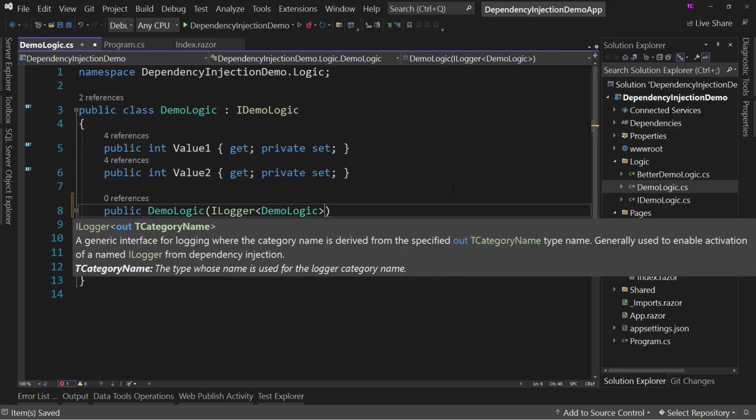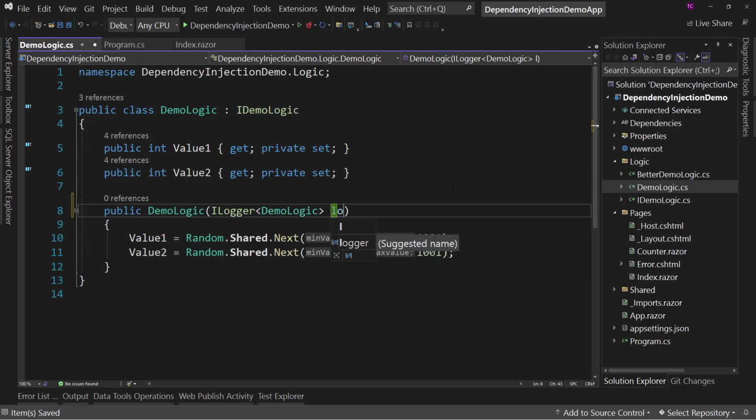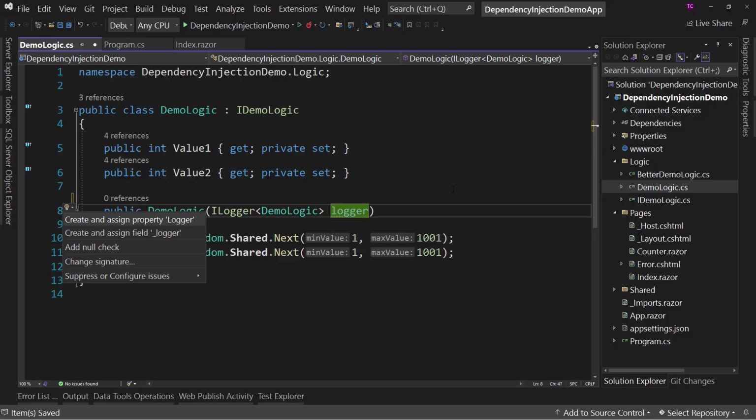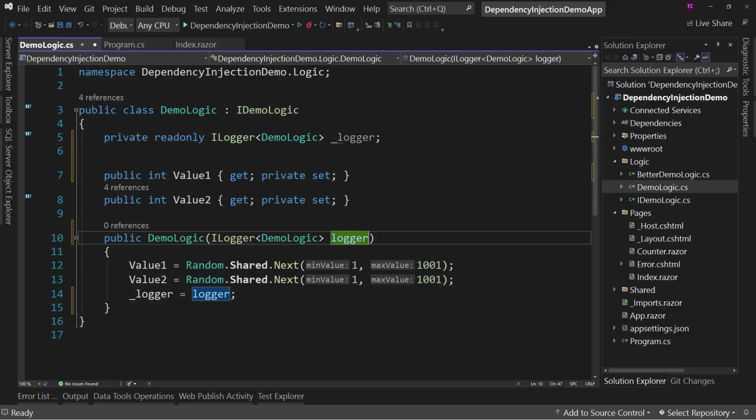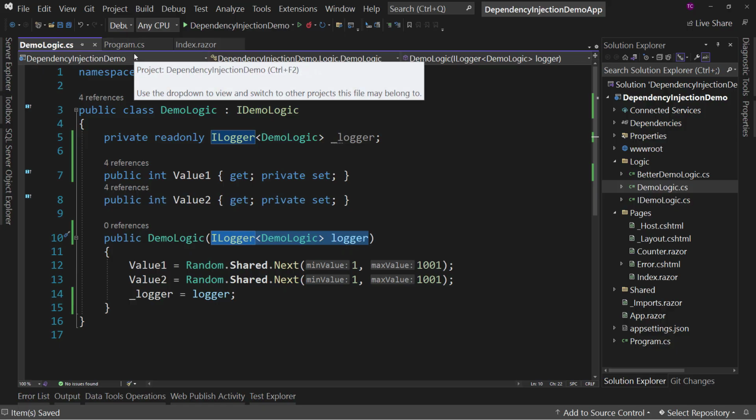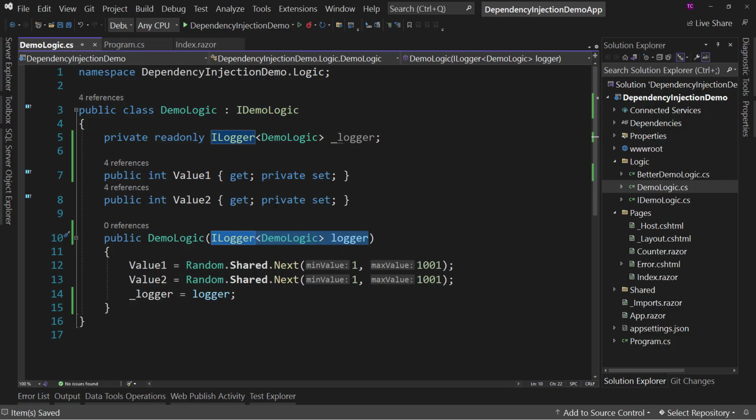ILogger of DemoLogic. Let's call it logger. I'll do a Ctrl+. here to create and assign the field _logger. Now I can use this logger wherever we want in this class. But notice that now this class depends on a class from dependency injection. So how does Microsoft instantiate this properly?